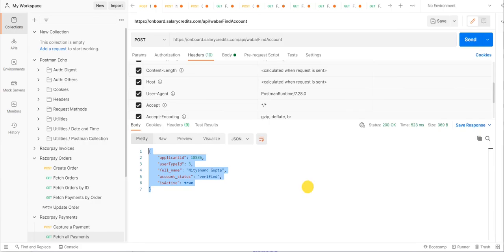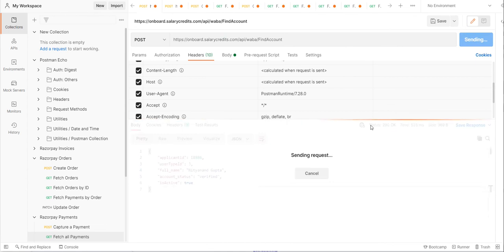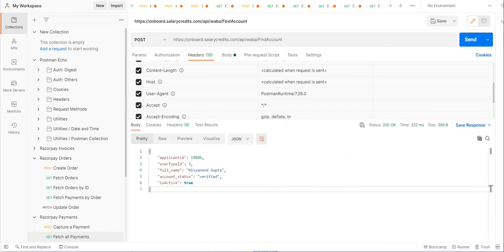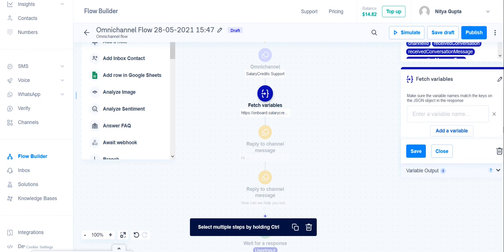And this is the response of my user validation API. Let's create variables for each property: applicant ID, user type ID, full name, account status, and is active. We can use these variables at any step of our flow.